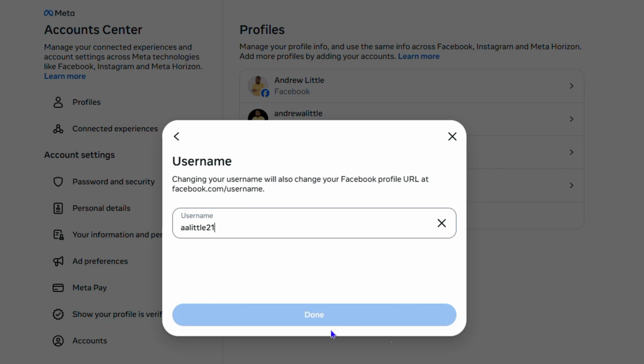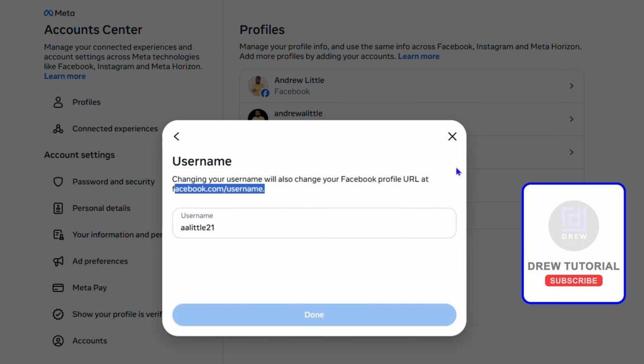Once you make that change, go ahead and click on done, and once it is done, you will have your new URL, facebook.com/ that new username, and that's going to go ahead and change your Facebook profile URL. Very easy and very simple.